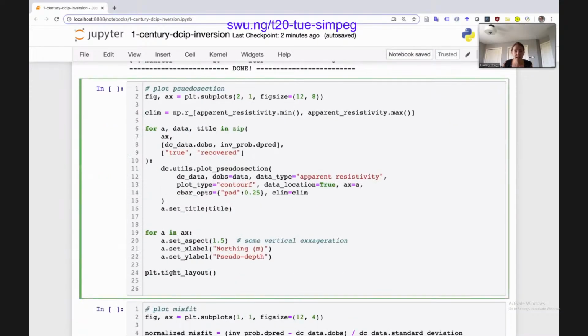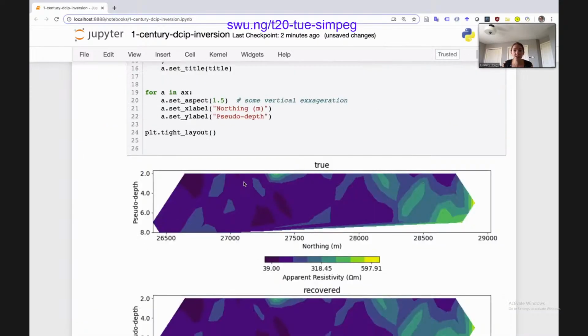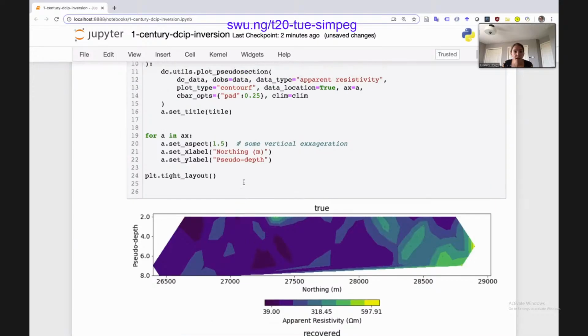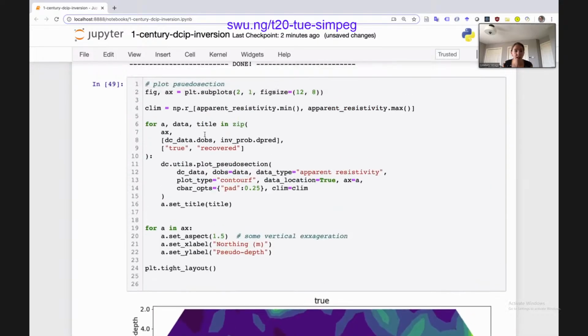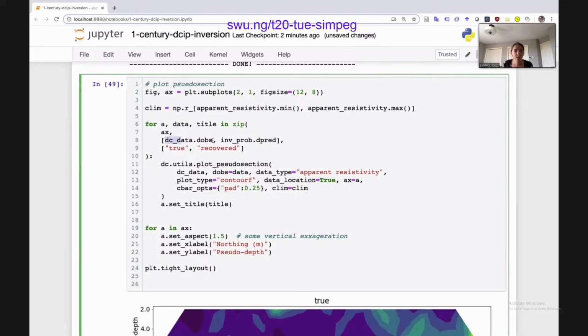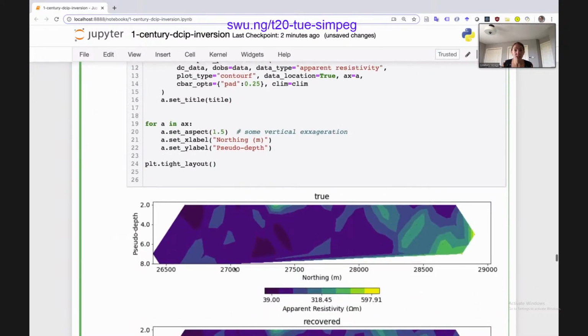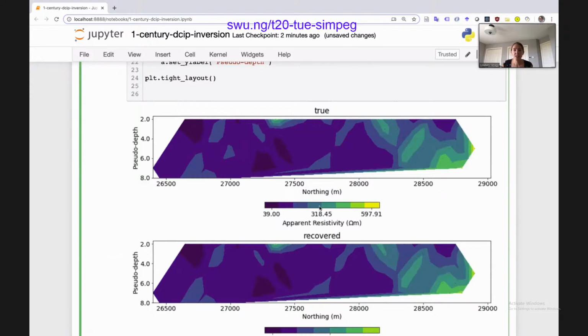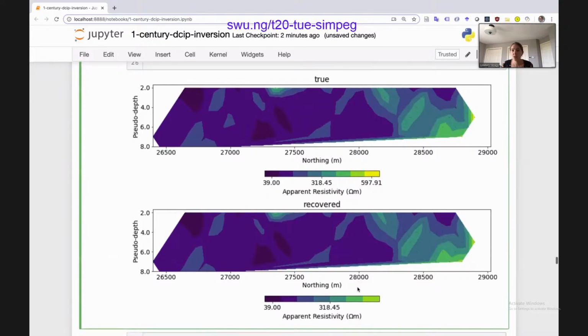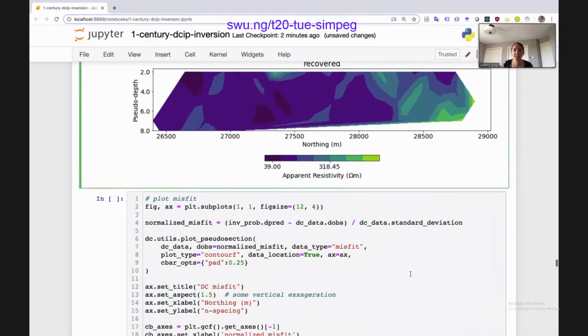So let's take a look at our predicted and recovered data. I'm plotting 2 pseudo sections here. The first one, we're going to look at the true observed data. And then in the second plot, we look at the predicted data from the inversion. And so overall, that looks like a good fit. We're seeing similar features in both pseudo sections, and so it looks like we're doing a good job fitting the data.